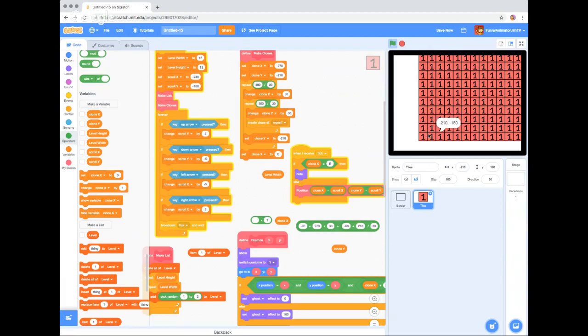Figuring out, wait, is it? Wait. Okay, let's do this. Negative 210, negative 180. Negative 210, negative 180. What number do we get? 3. Okay, that's wrong. So we have the second column.